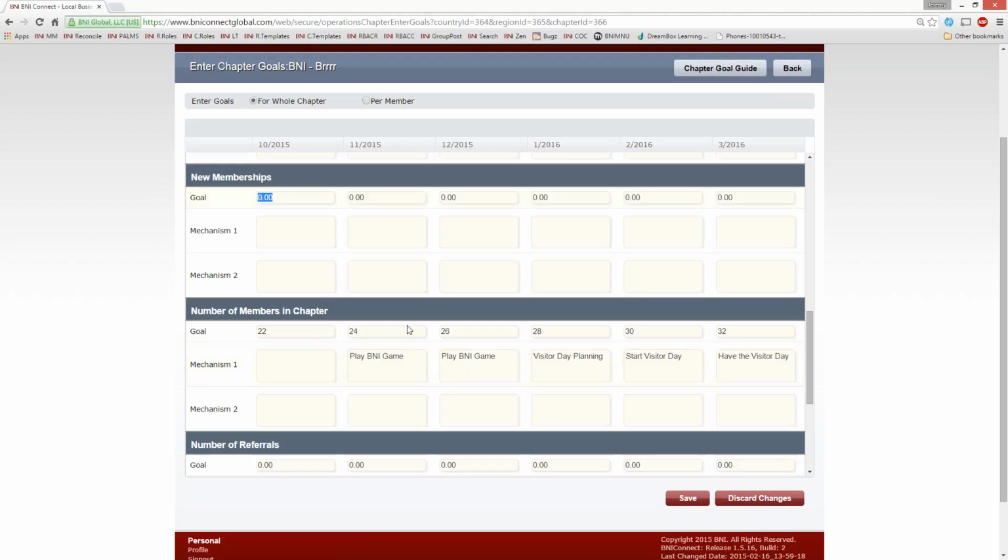Now, logic would tell me that if I'm growing by 2 members per month, I need to bring in 2 new memberships. That's only partially true. One of the things to consider is that every chapter out there does have attrition, and attrition is members that leave. It would be great if a chapter started off at 35 members and we continued to grow and never lost one of our members, but it doesn't happen that way.